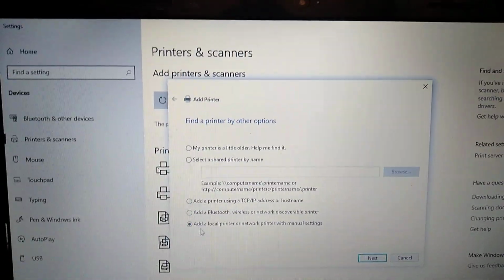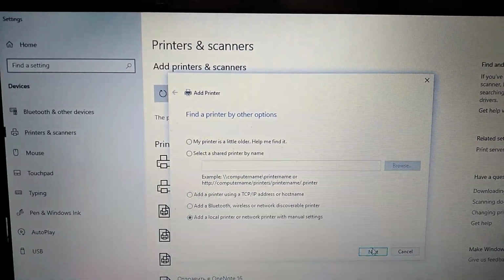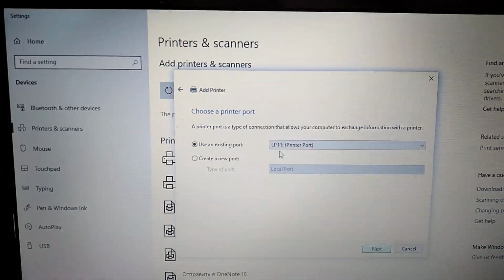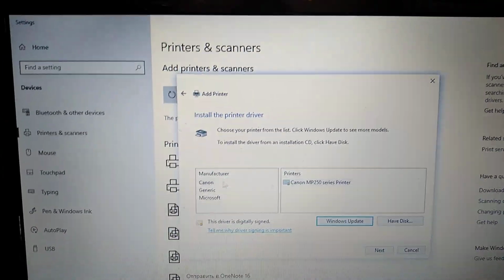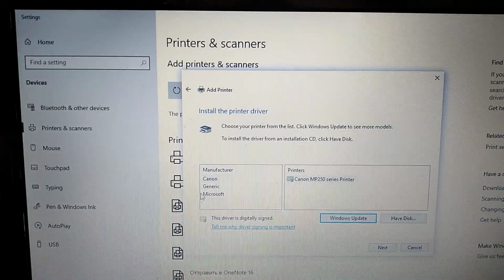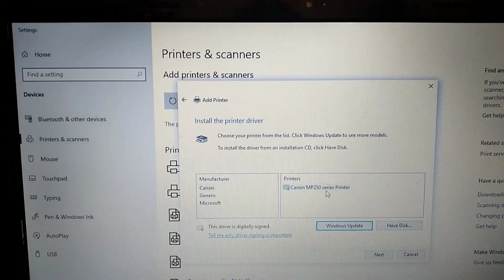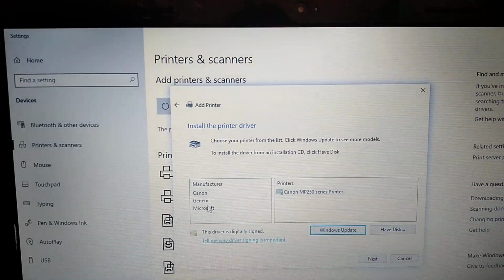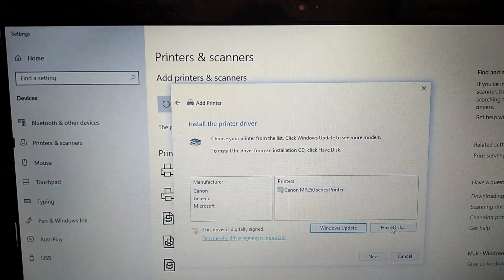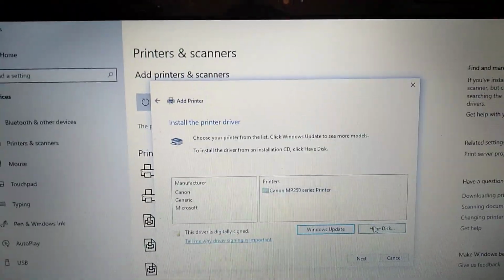this option, "Add a local printer or network printer with manual settings." Just click next. Here you choose next. Use existing port, and now you choose your printer manufacturer. Your model, so my model is Canon Empire 250. So also you choose here another model if you have another, and also you choose here Have Disk.